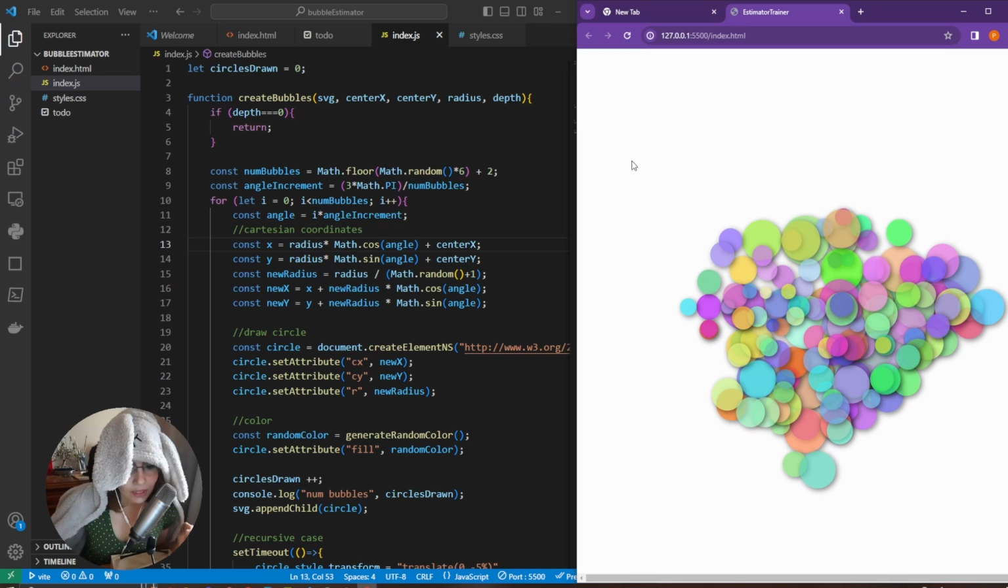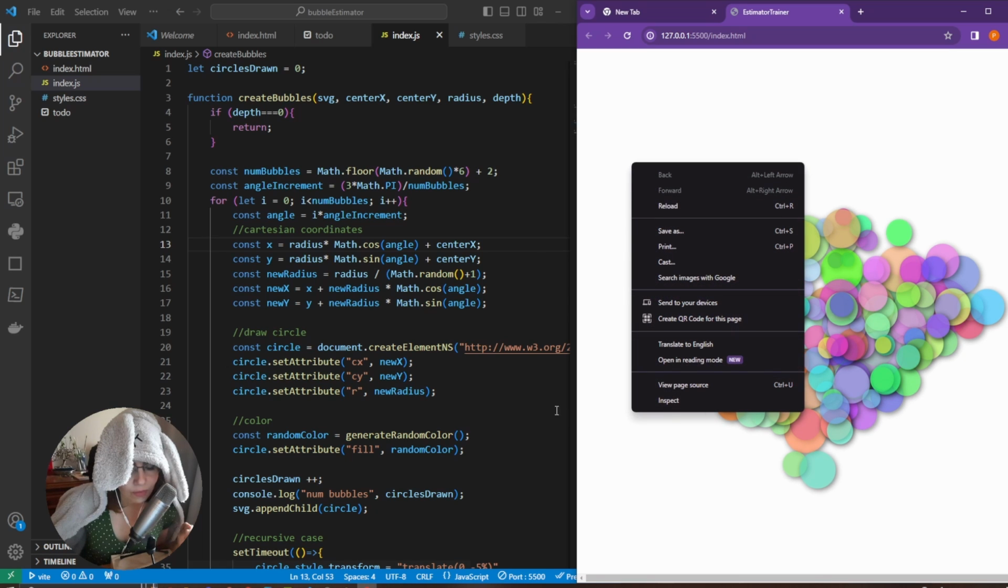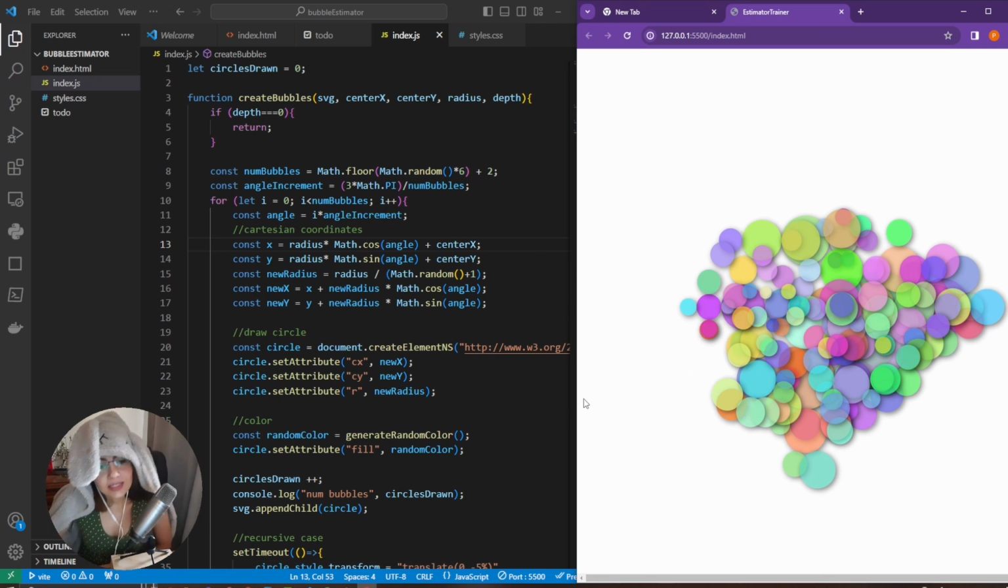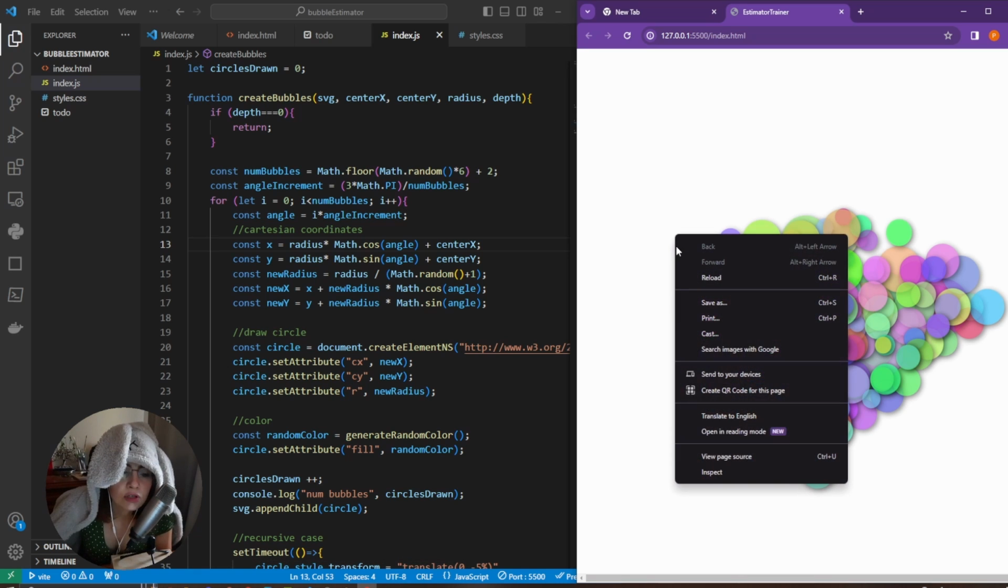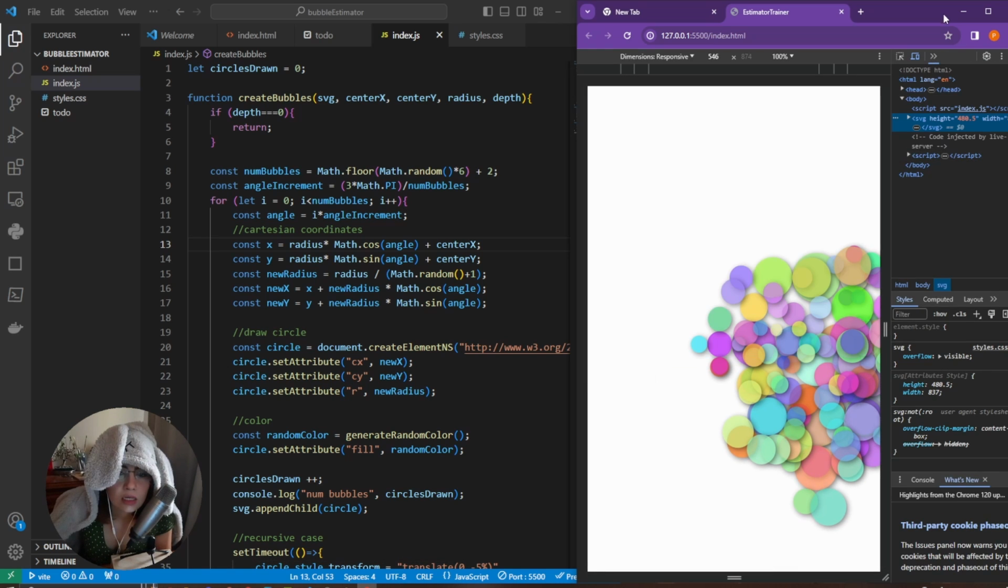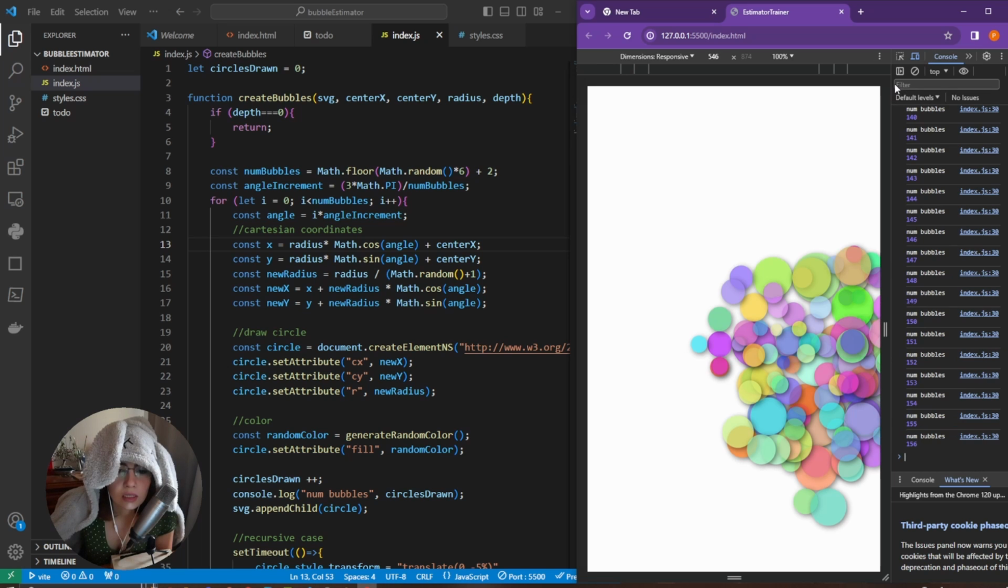Okay, let's see if I can guess the number of bubbles drawn. I see so many bubbles here. Maybe somewhere around 500. It says 156. I'm really bad at this.